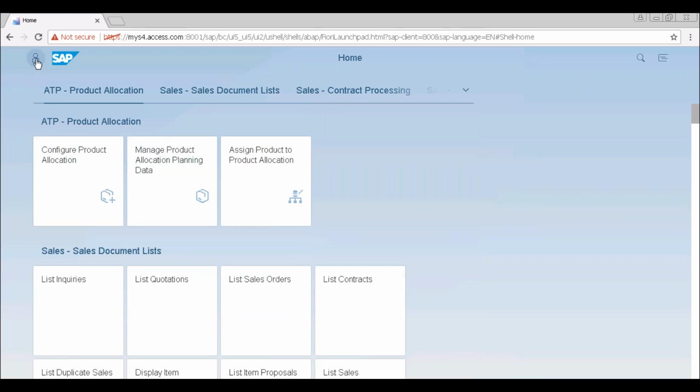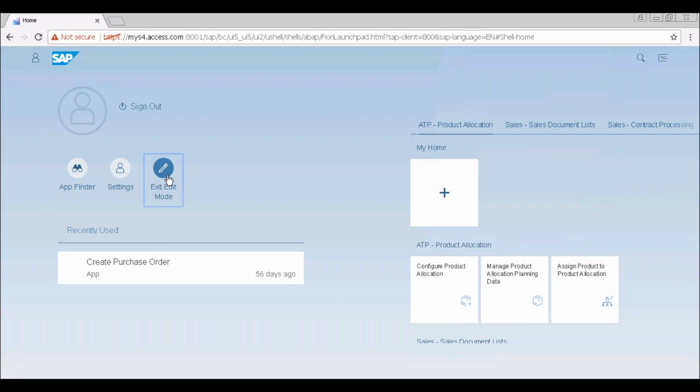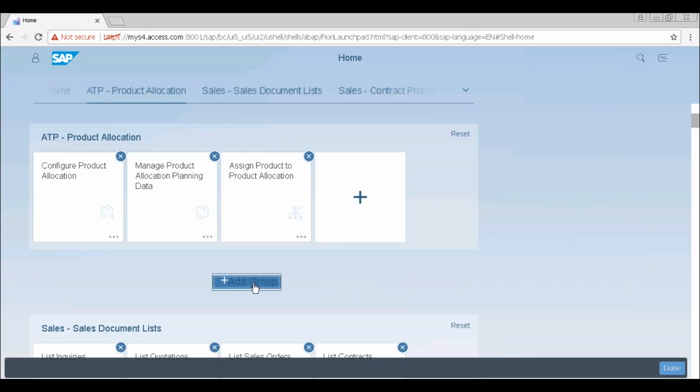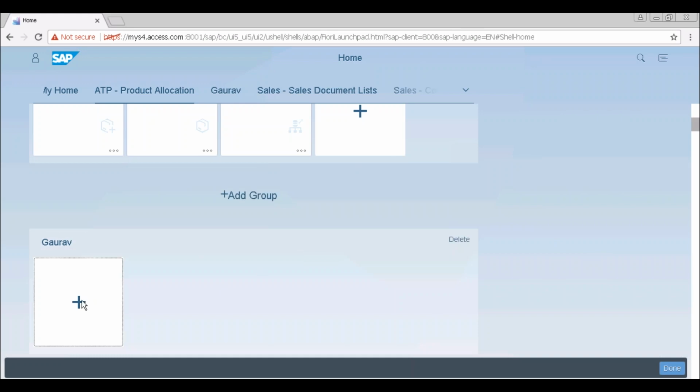Okay, let's try to create it once again and see what is happening. If I want to change my layout, let's say add a new group and assign some of the transactions which are available in all these different groups to one common group, I'll click on this edit homepage. Here I can click on add group. Let's say I give the name Gaurav, the same name, and add this. Yes, it is still allowing. I don't know what happened to the last one, whether I saved it properly or not.